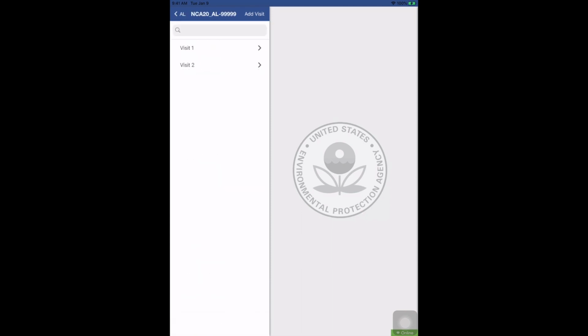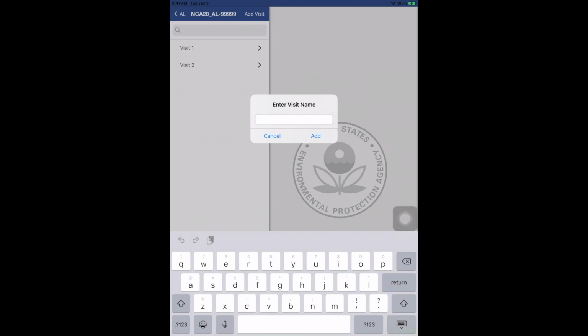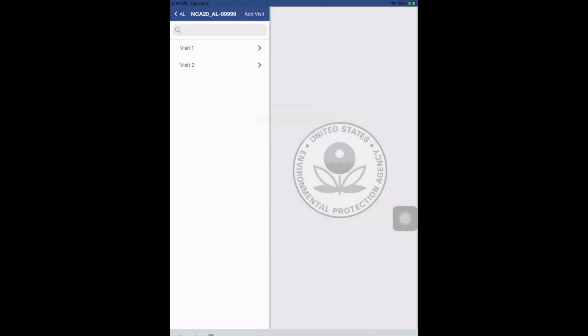To add a visit, tap the Add Visit button on the top right of the visit list in the menu window, and add the visit number or code. This visit number or code will then be saved in the visit list in case it needs to be used again on other sites.